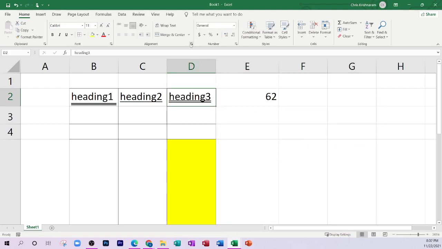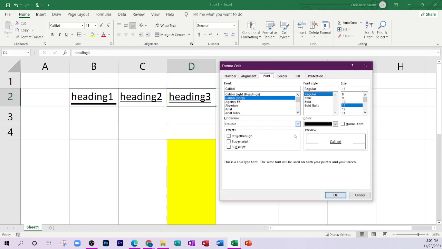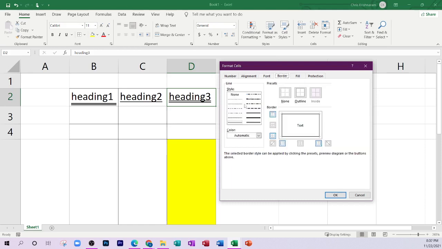What else do we have? You can change the color, you can put normal font, and so on. So that's it for the font. Border, you can add different styles of borders here, change the color, and say which border you don't want. Say for instance you only want the sides, or only an outline.